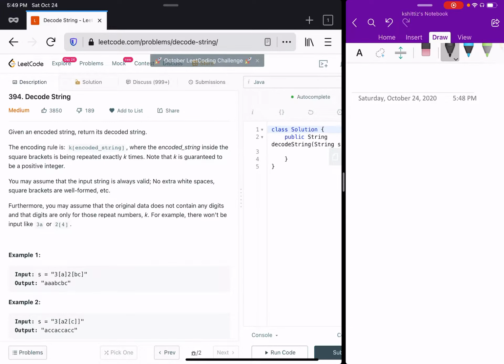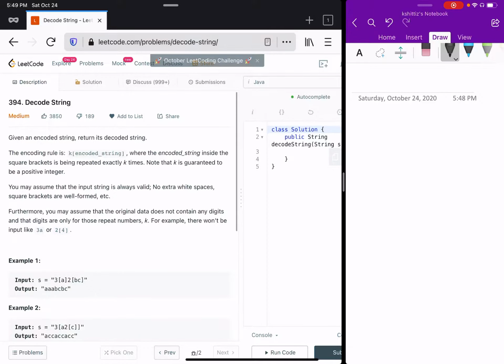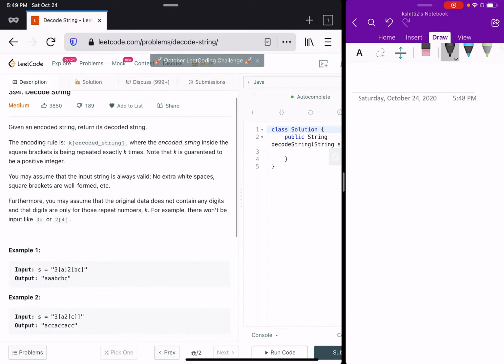So the problem we are taking today is Decode String, and the problem says that you are given an encoded string with a value called k, which says how many times the encoded string is repeated. For example, if you are given something like 3[a2[bc]], then you have to expand that string according to the value given outside the square bracket. So you have to make it like this.